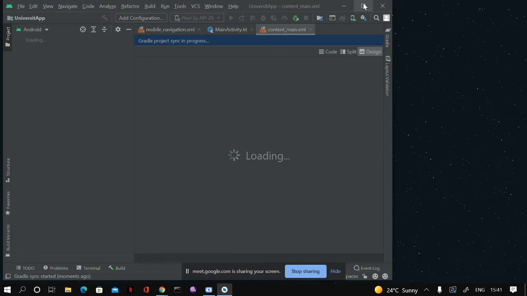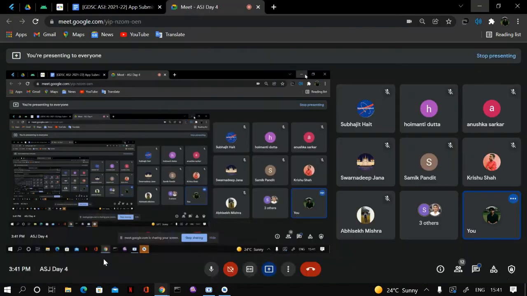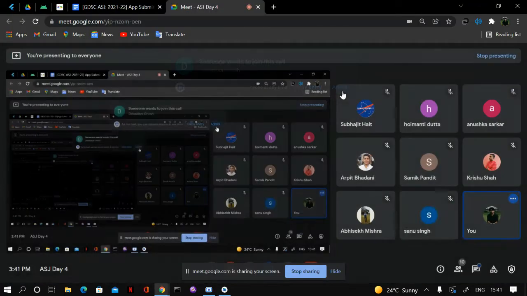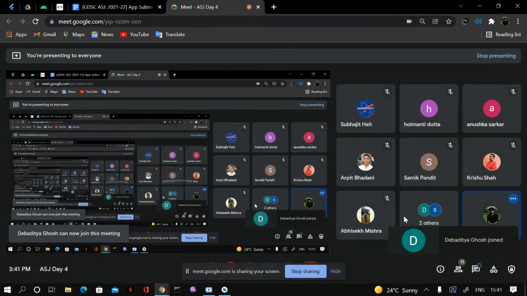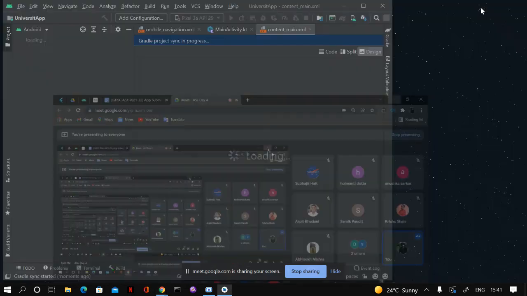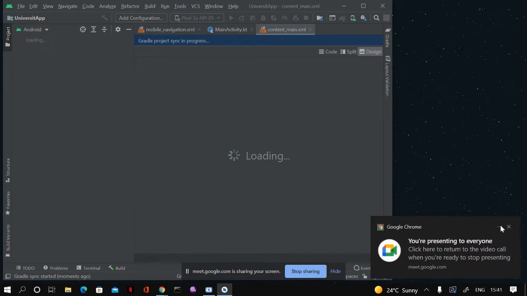So this will take a little time, because a navigation window is in the making process, so that's taking a little bit of time. Let's wait for it to finish.